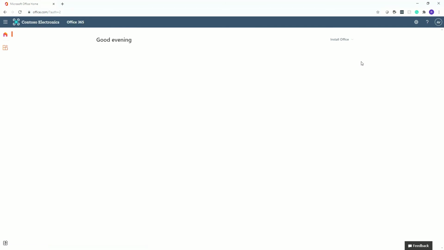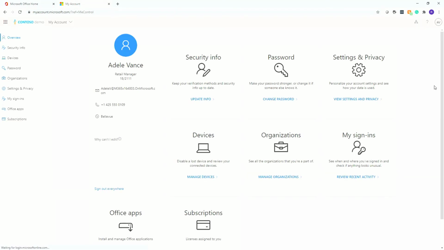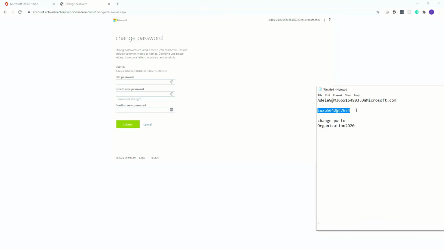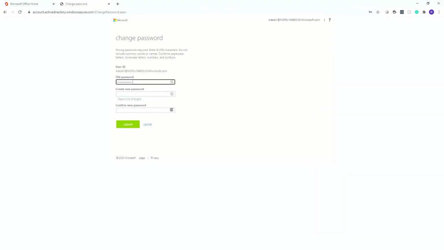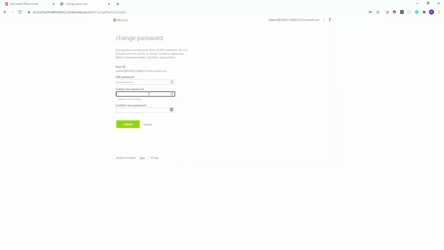And we're signed in. So in the upper right hand corner, we're going to click on view account. Then we're going to click on change password. We're going to bring up our notepad again. So this is our current password, and we want to change it to Organization 2020. We have configured the tenant to block it, so let's see if it actually takes effect. And let's click on submit.